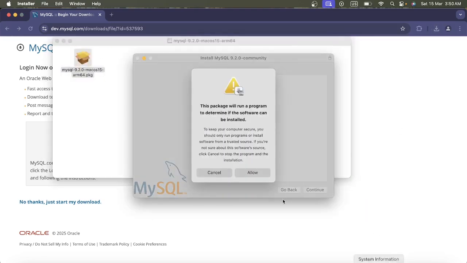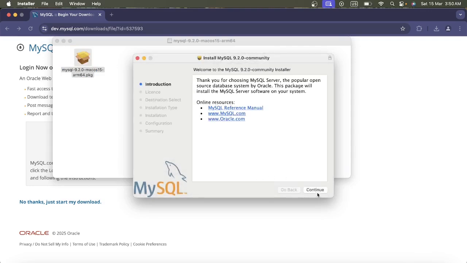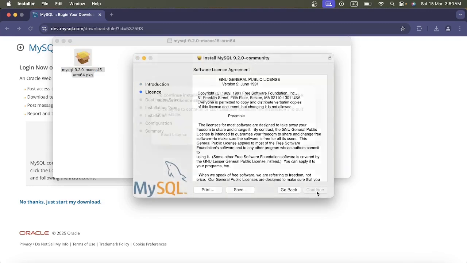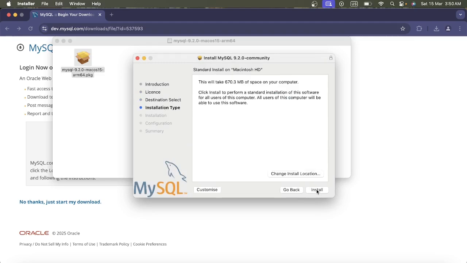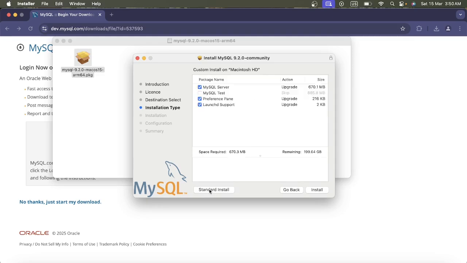Okay, the installer file, allow, and I'm going to click continue. I agree to the terms and conditions. Okay, install for all users of this computer, yes, continue. I don't want to change anything. Okay, customize. Let me just install only this MySQL server. Okay, now install.